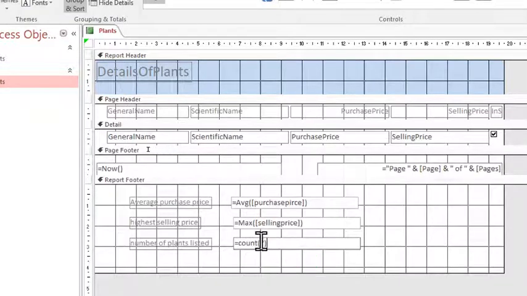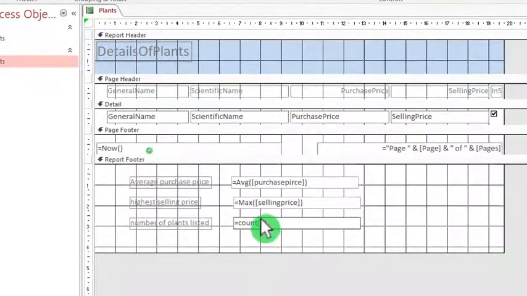Or I can count the specific field. So in this case, I can count the general name, for example. So I can select all, or in here, general name or scientific name, just like that.